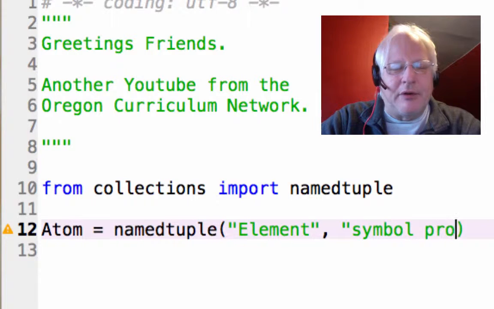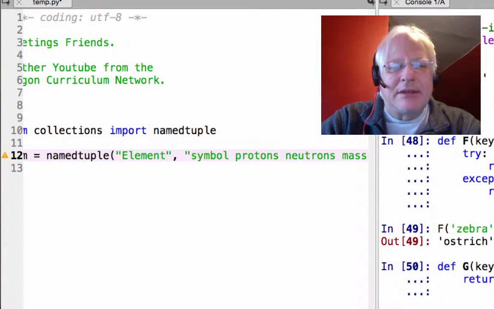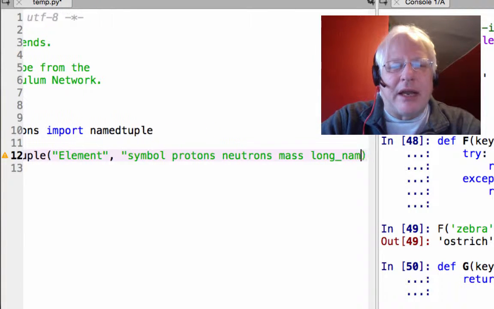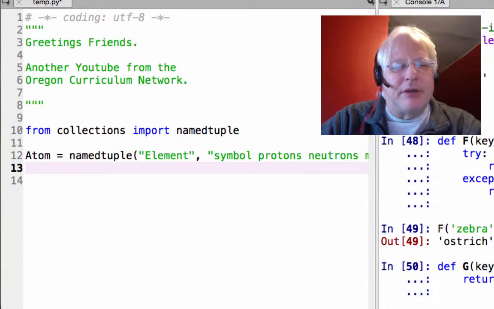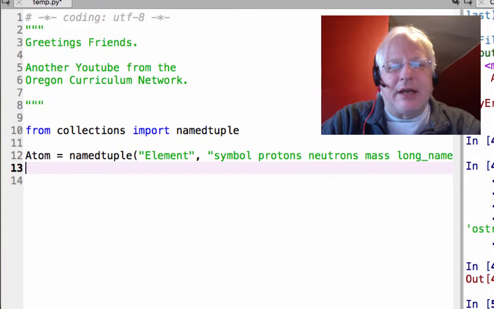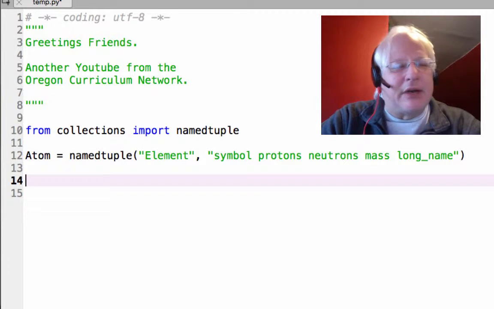So we'll do symbol, protons, neutrons, and mass. And we can also have the long name, not just the symbol. So that's 1, 2, 3, 4, 5 things we want to put into our atom. And I do this a lot. I teach a class where this becomes pretty standard. But now let's go ahead and just create a single atom to show the idea.